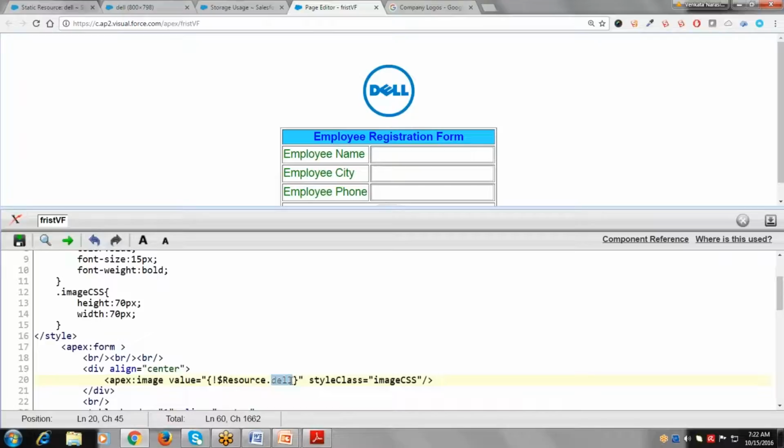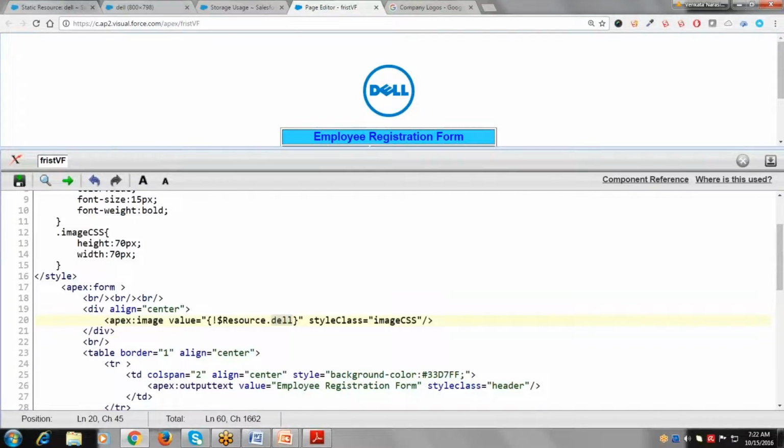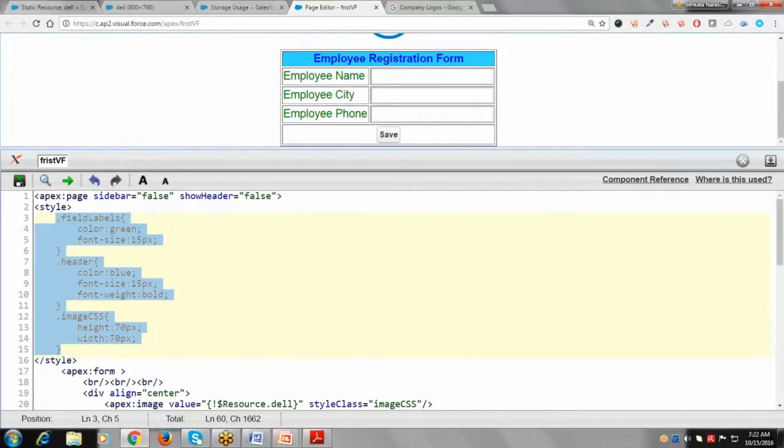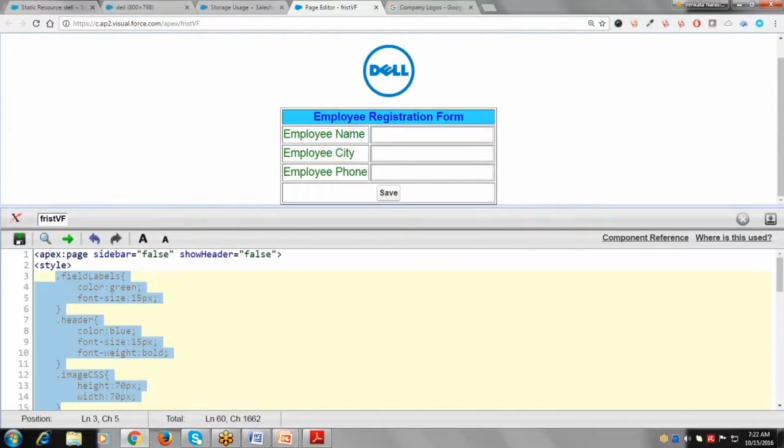So it is a static resource name. If it is an image, just use the dollar resource. This is the way we display the images wherever it is needed. Here the CSS decides the position of the element, or color of the element, or attributes, or the direction of the element. These are all the CSS classes. Using the CSS classes I am able to get the look and feel for my web application.